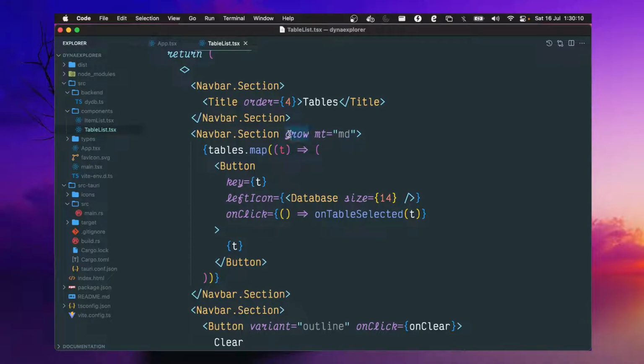So we may have multiple entries because tables is an array. So we loop over it and create a button for each. In future we may also try to improve it. Here I'm using a database icon. This icon is coming from left icon, right icon. We can specify different attributes.